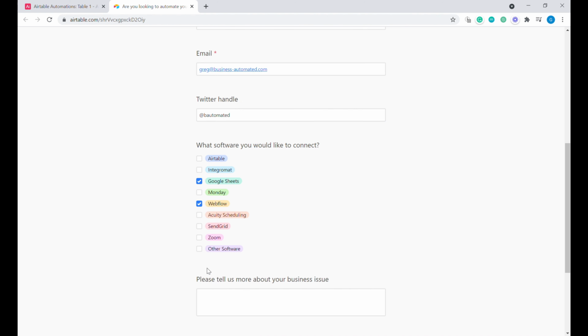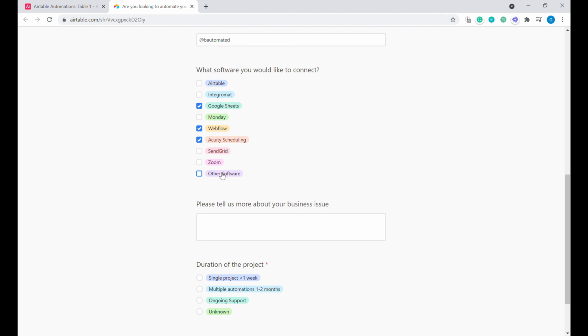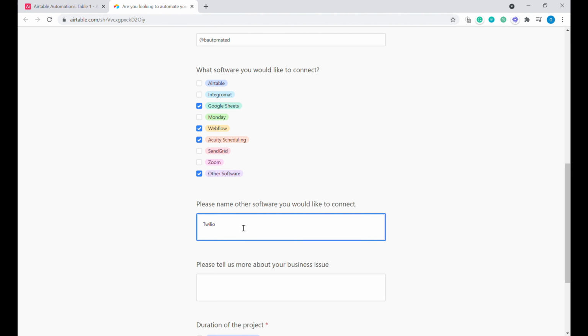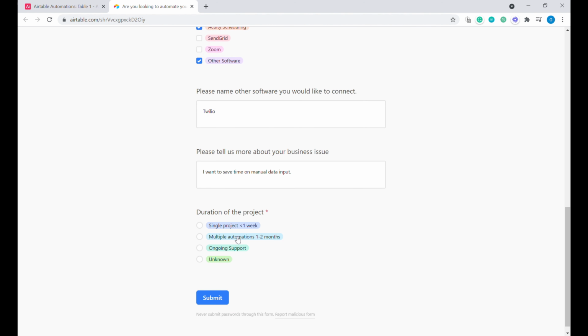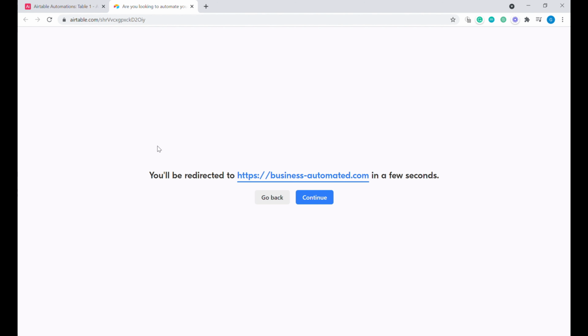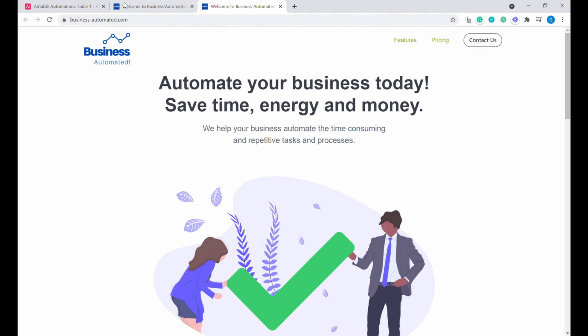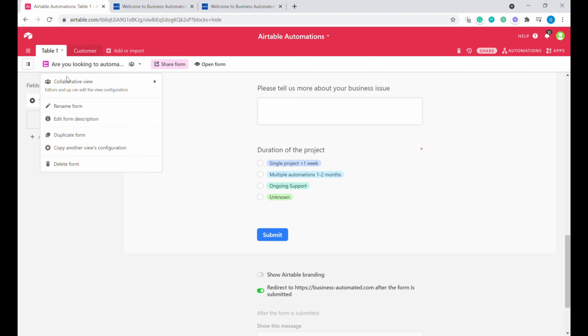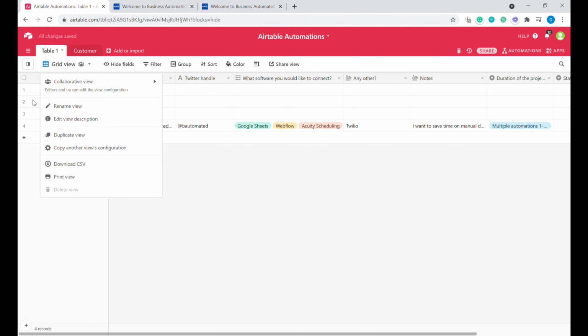And let's select software that we would like to connect. Let's say other software as well. All right. And we have submitted the form, and we got redirected to our website. As well, we have received this submission here inside of our Airtable.